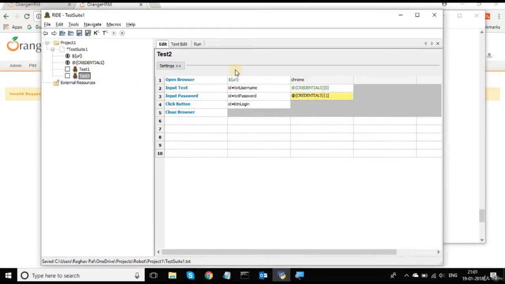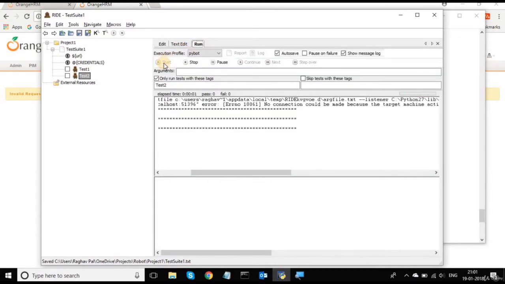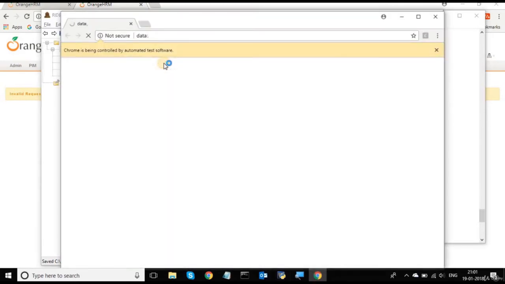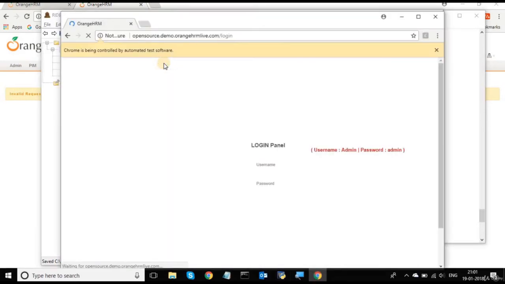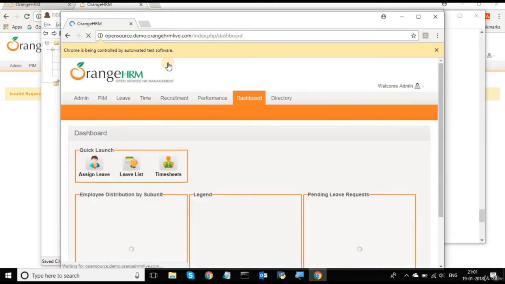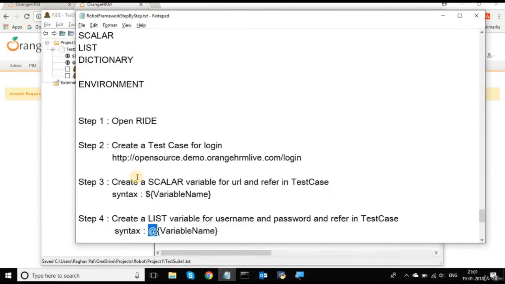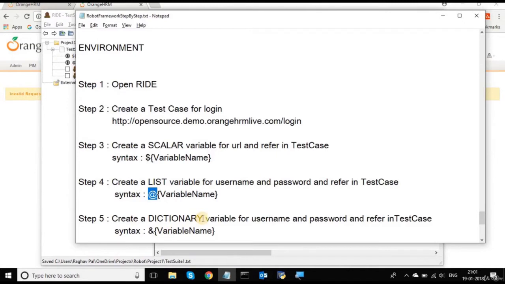So let me just save and run it again and see if this works fine. So I will run the test case again. Let us see if this takes the username and password from the list variable. So it goes, and yes, it puts in the username and password, and our test is successful. So we have learned how to use list variable, and then we have dictionary variable.